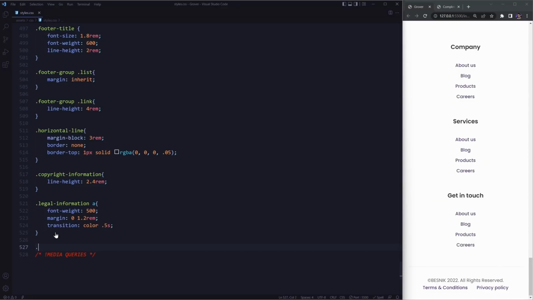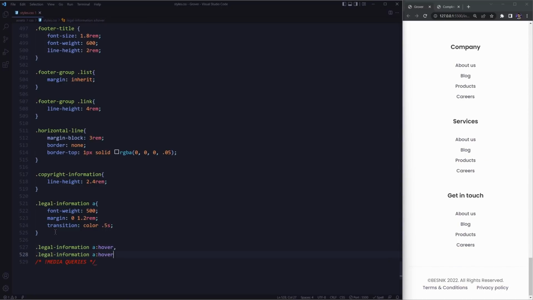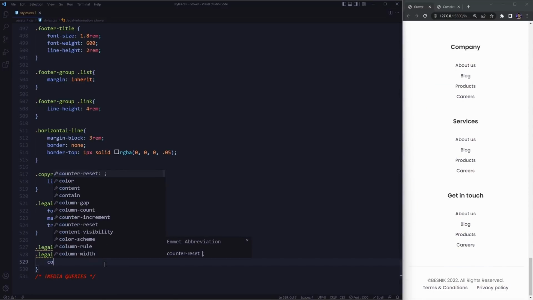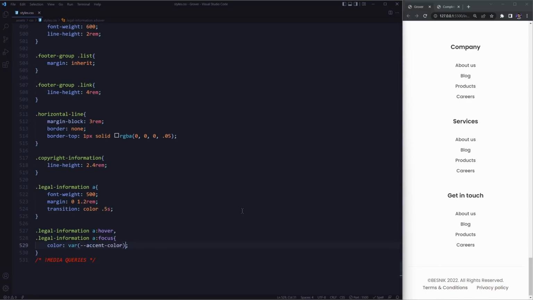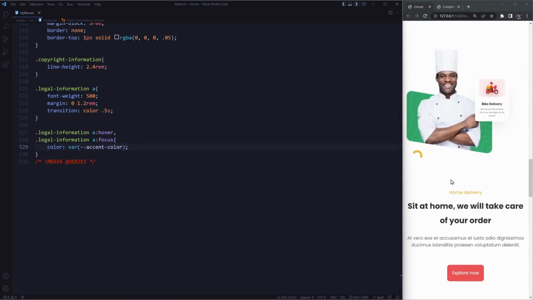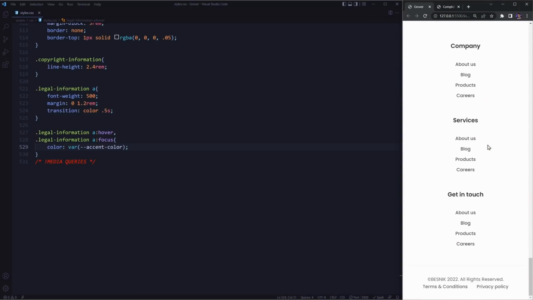So now we can go ahead and add the hover effect. So legal information A on hover. We will do the same thing on focus. Should be focus, like so. And then the color that we are going to be using is the accent color, like so. And that's pretty much all there is for the mobile version of this project. Now we are going to add media queries to make this fully responsive. So let's get right to it.